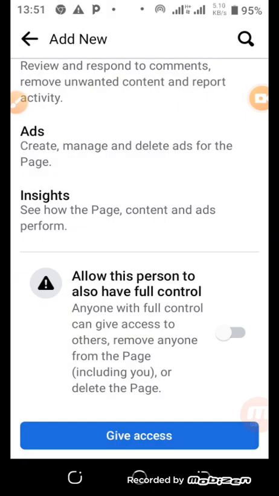So it goes to the next person. You have been invited to manage a page, accept or reject. The person accepts, and automatically the journey has started. So that's exactly how to invite others to help you manage your page.